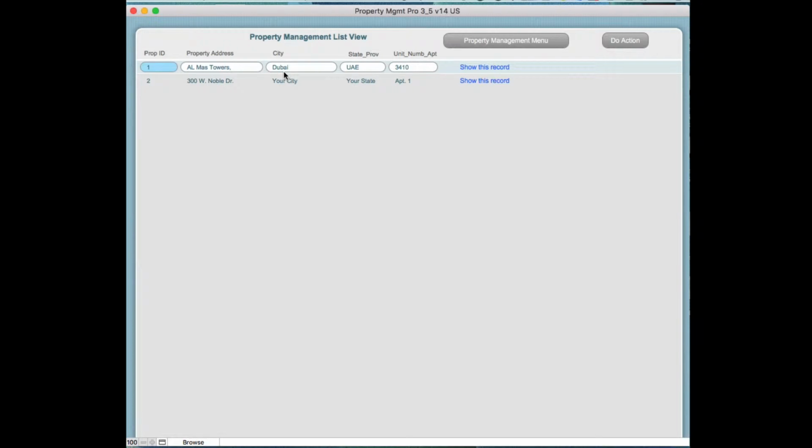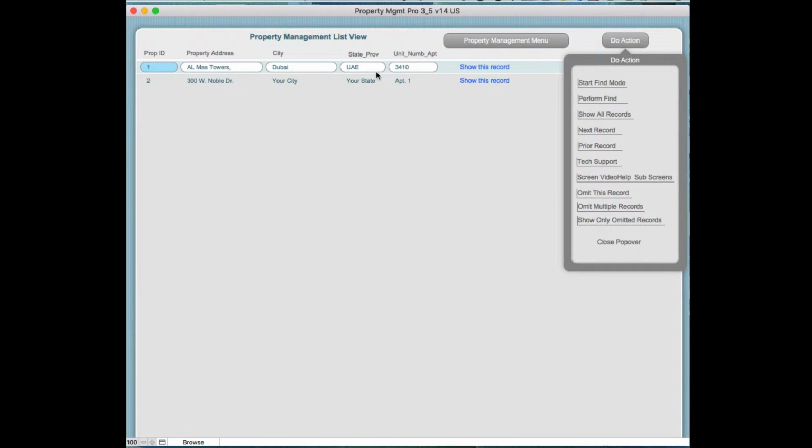If you pick a property and do a find using the button down here and start a find, you can fill in the information when it goes blank for what you're looking for, or you can use any of the data that's in these rows, like the property ID or the property address, city, location, and unit, and then perform the find. When you get done using the record, when you do a find, always go back and show all records again. And of course you can cycle through the records in each one of these areas, or you can get technical support if you need it.